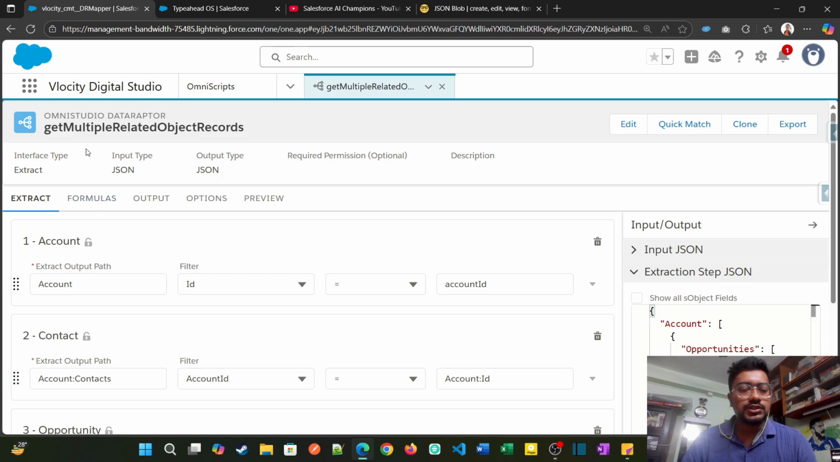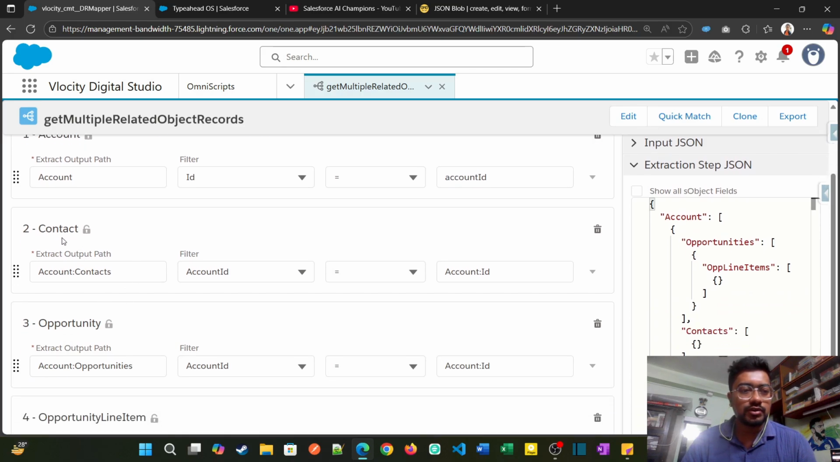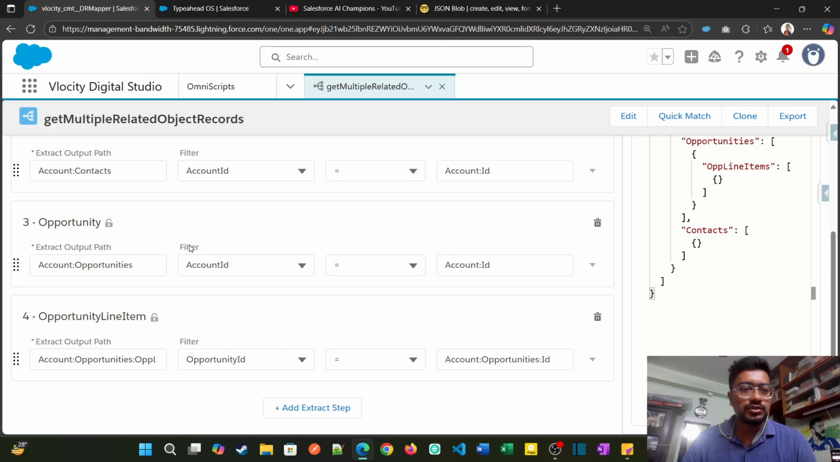For this data mapper extract, I am just giving the account ID as an input, and based on that account ID, I am able to retrieve those related contact records, related opportunity records, and we can just get the related opportunity line items record of an opportunity record.